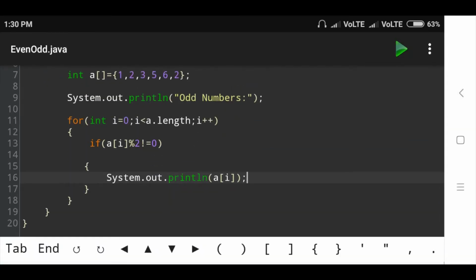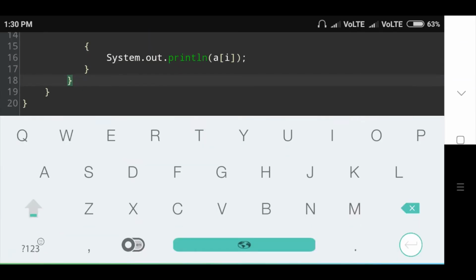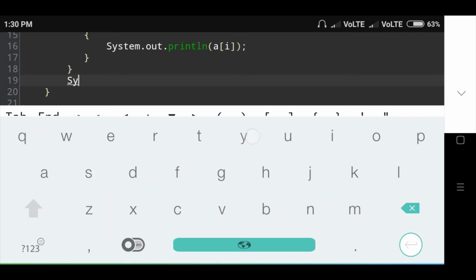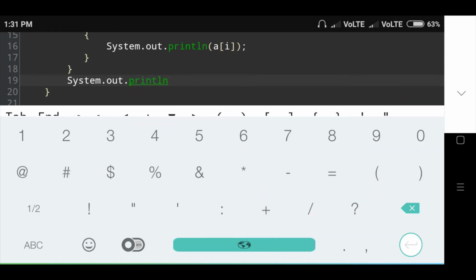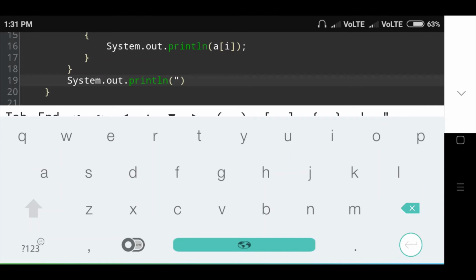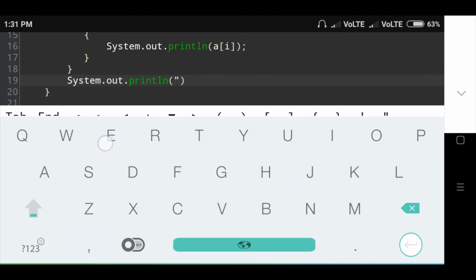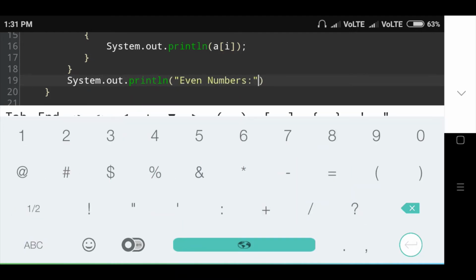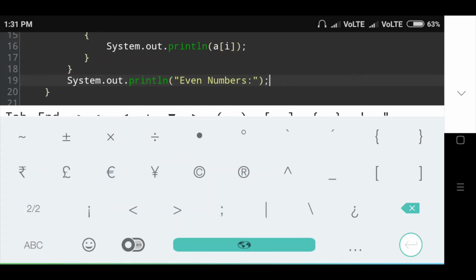Then the next message I am printing: System.out.println in brackets, message is "even numbers". Here "even numbers" is printed. Okay.